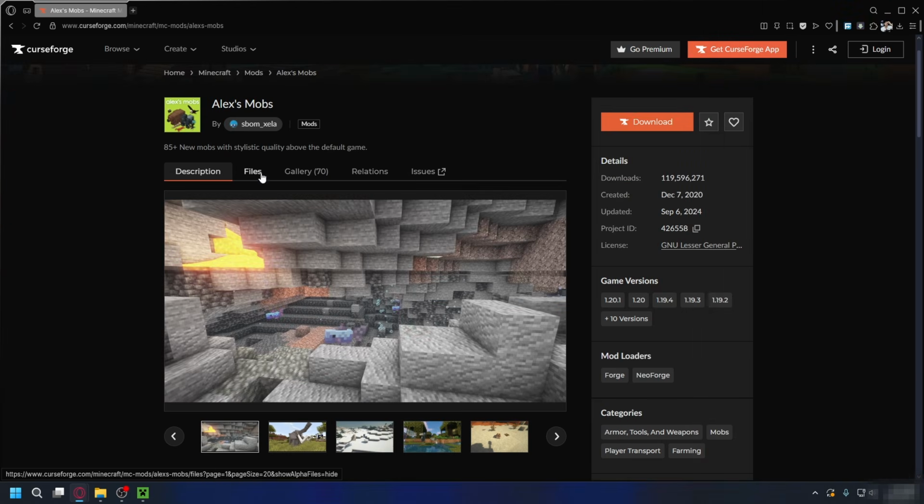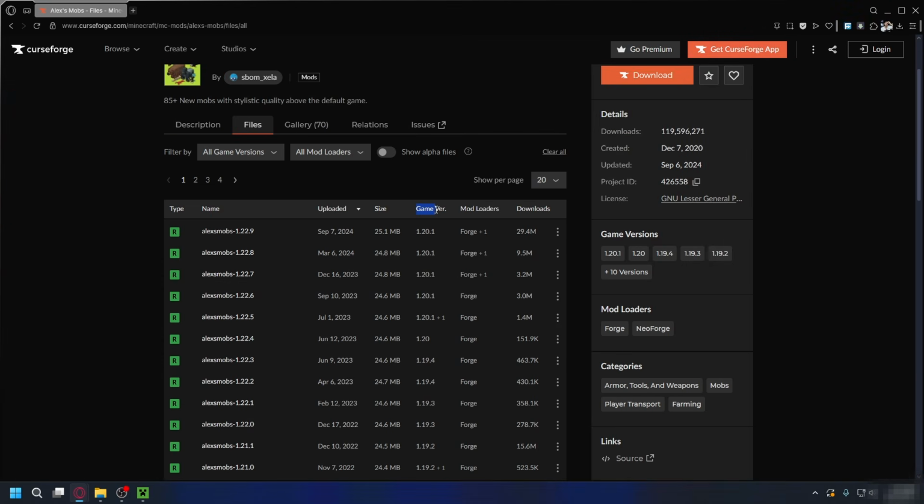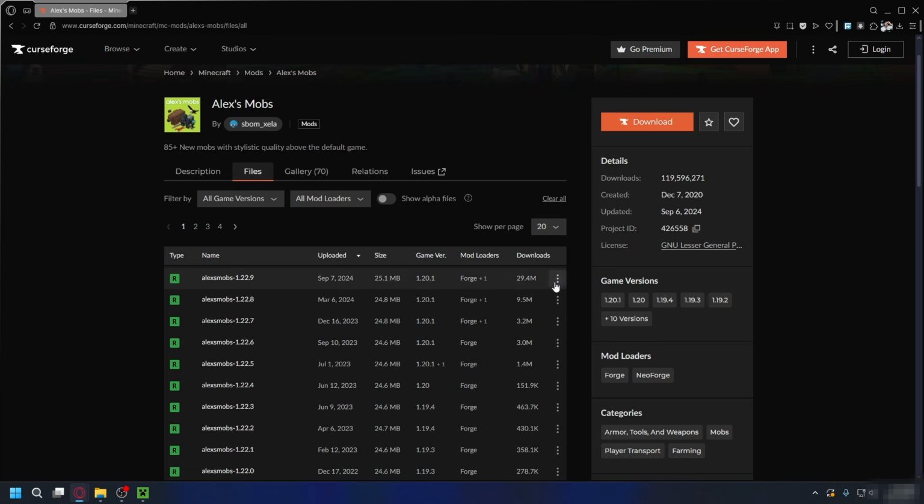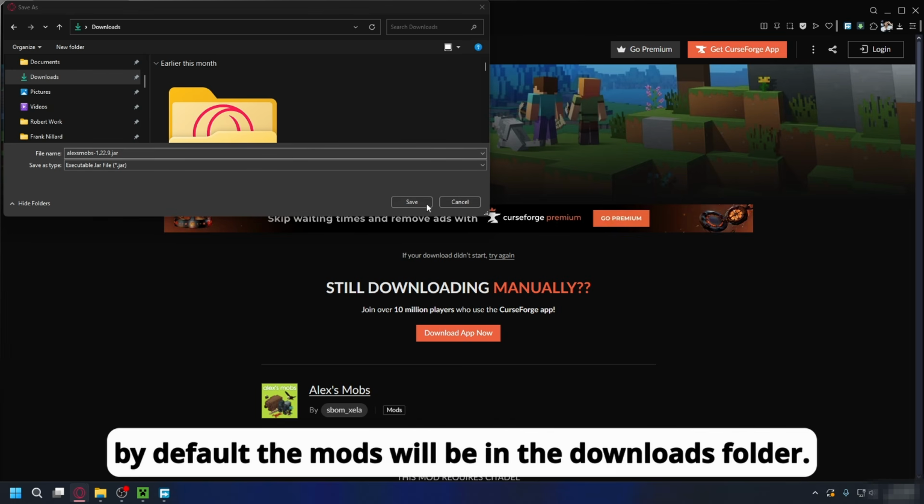Alright, to download it, you can go to Files, and here look for the game version that matches the Minecraft you want to play and use the Forge mod loaders. So it's gonna be this for me. So what you can do is click the three dots here and select download file. Save it somewhere in your PC and the download will start.